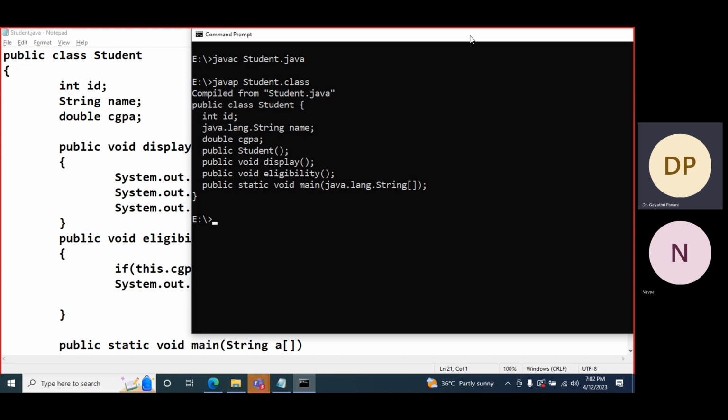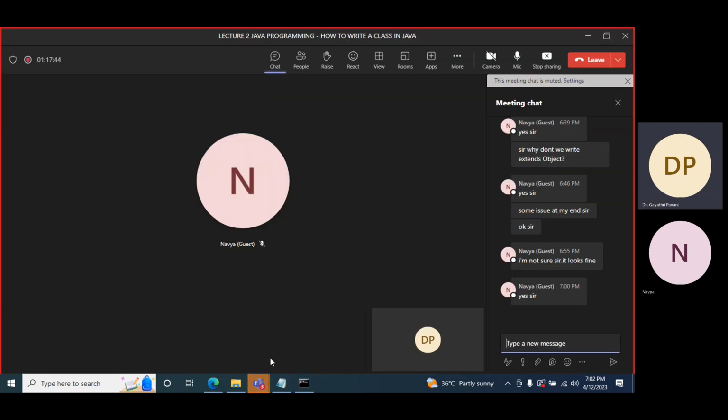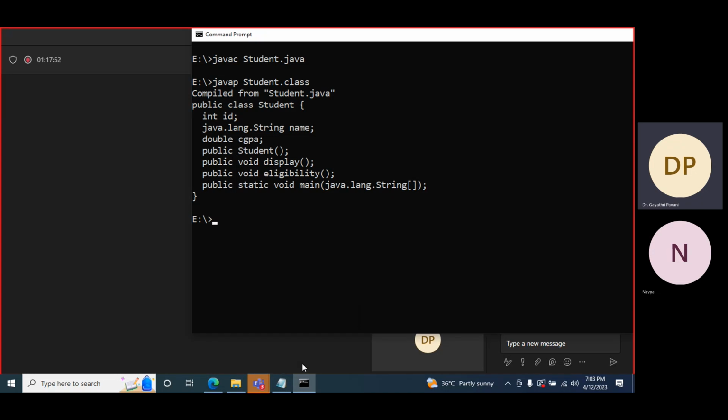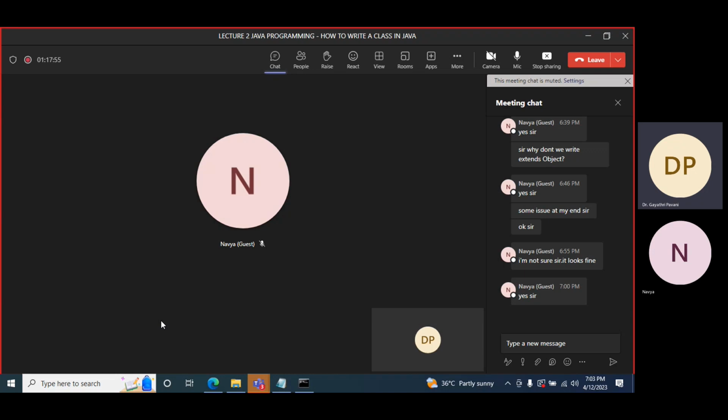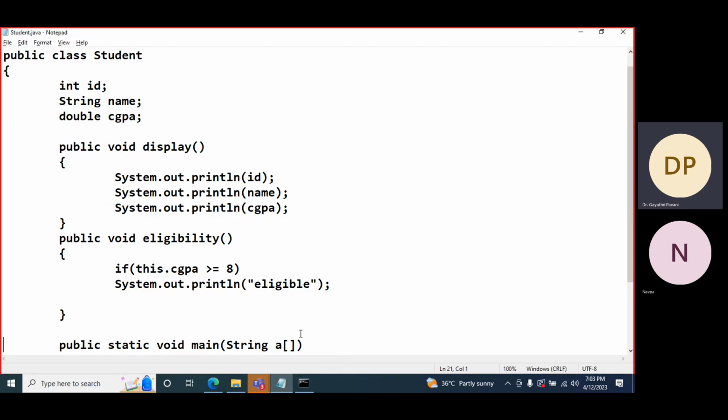How many methods have we written? We have written two methods, display and eligibility, apart from main. How many methods are you seeing after compilation in this black screen? You can text. Do you find anything extra there? That's great. Two methods and one constructor. So did I write any constructor? No, I did not write any constructor.